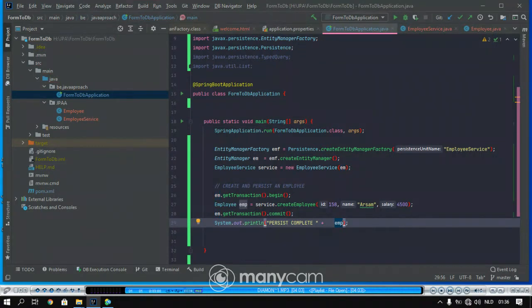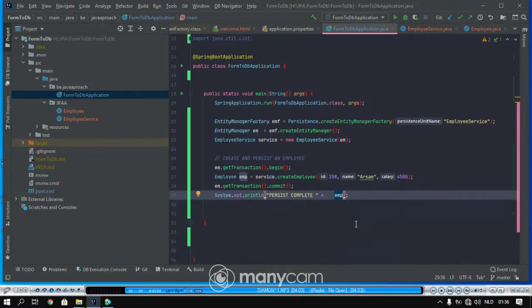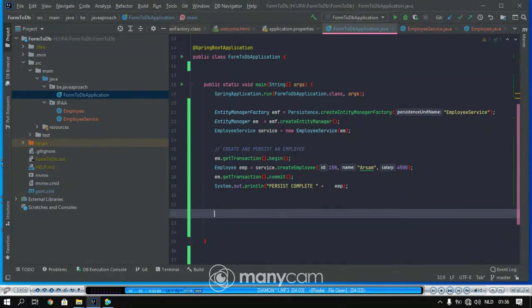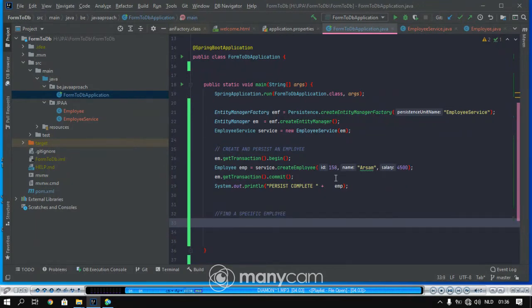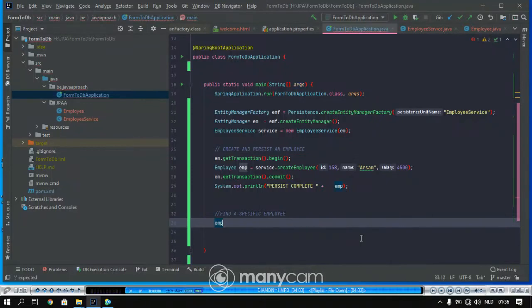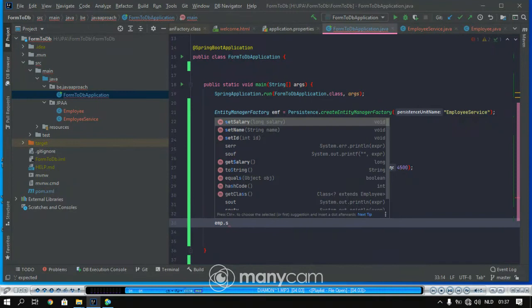Okay, so create and persist some employee. Okay, and now let me do like this, and now find a specific employee. It's easy, it's just employee. First we have to find it, employee dot service.